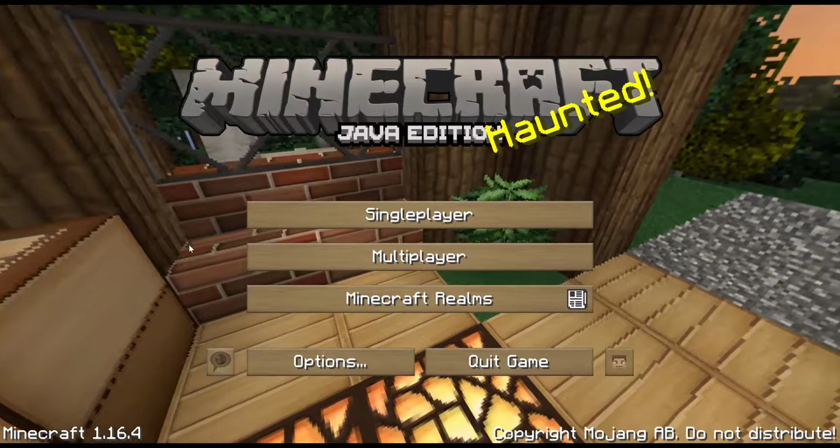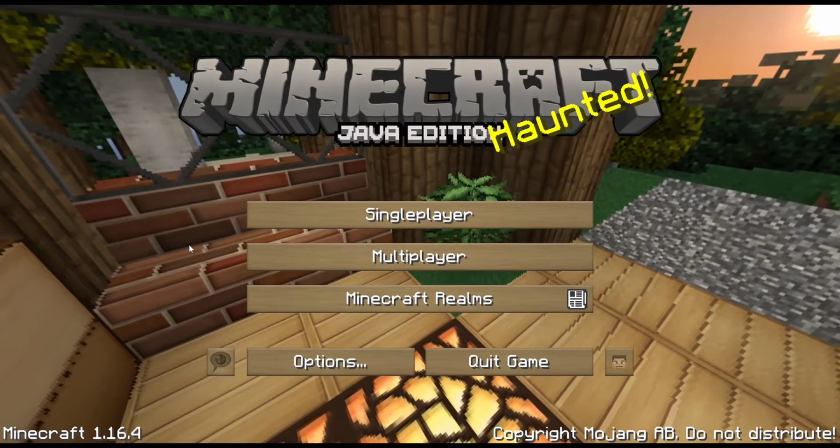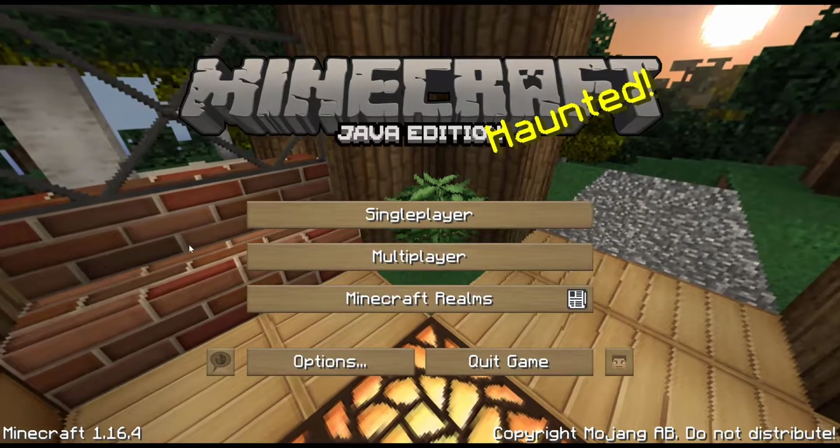It's Hydrofoam here, and in this video I'm going to be showing you guys how to install resource packs for Minecraft Java Edition for any version of the game. And so I currently have this resource pack called Saltax Fanware.